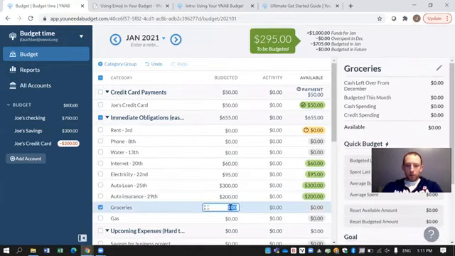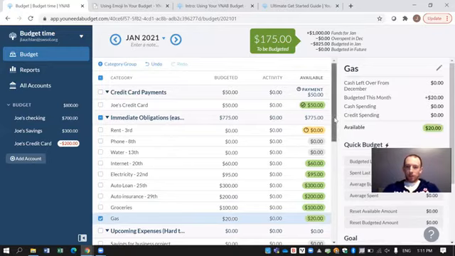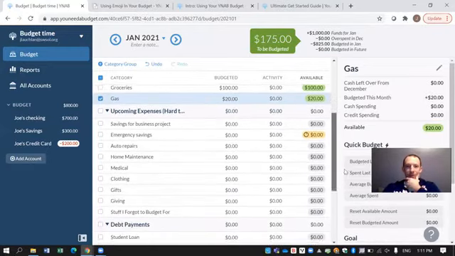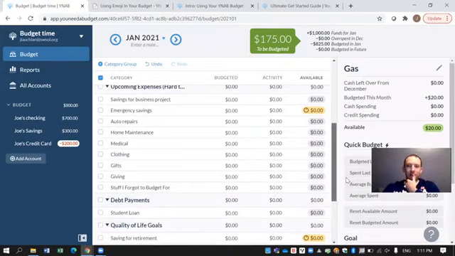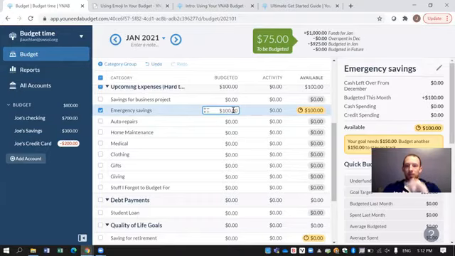All right, so let me put $100 in groceries. That's about what I need per week. I know I'm just going to put $20 for gas. I'm not going too many places right now. I have $175. So getting down to the end of my available money, I think my first priority is going to be to put something into emergency savings. I have a goal for emergency savings of $250, and I just put $100 in there. And so it's telling me I didn't quite meet my goal.